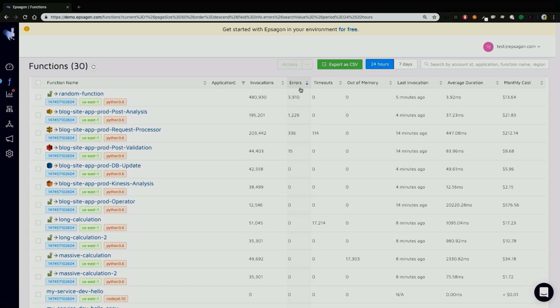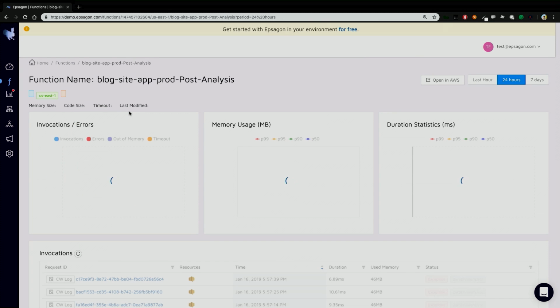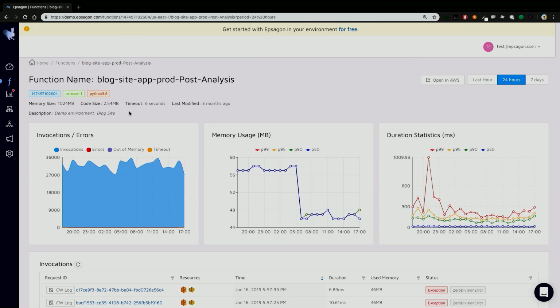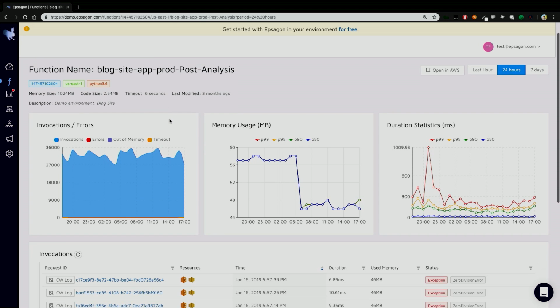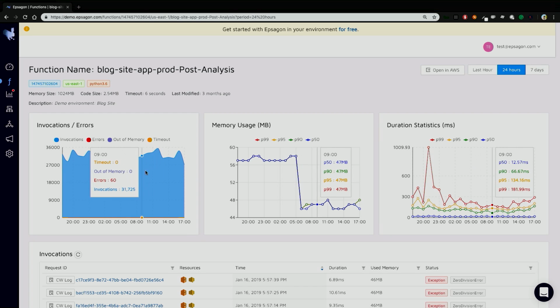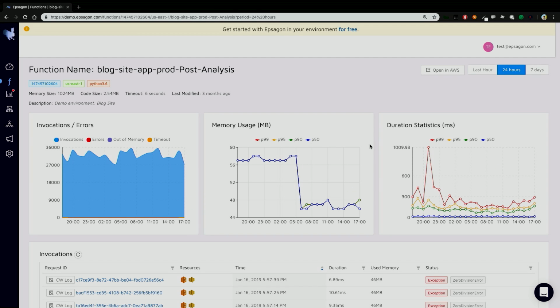I've sorted the table by errors, and now I want to troubleshoot, let's say, blog site app, prod, post analysis, which is one of my favorite functions. By the way, in this demo, we are covering a blog site application. It's a REST API of a blog site, which allows users to read posts and upload posts for the editors. And in here, we can see a nice overview of what happened in the last day for the function, including the invocations and errors, memory usage, and duration statistics.